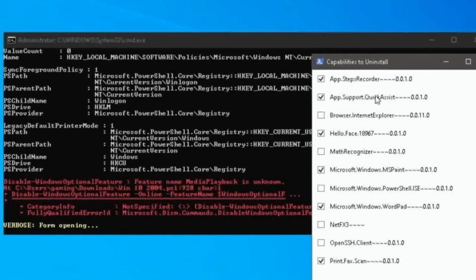It has Steps Recorder, Quick Assist, HelloFace, MS Paint, WordPad, and Fax and Scan. I'm going to actually leave Fax and Scan. I will remove WordPad. MS Paint, I'll also remove. HelloFace, you might want to leave HelloFace if you use pins or use your face for actually unlocking your computer. I think that's just creepy and I'm not going to do it.